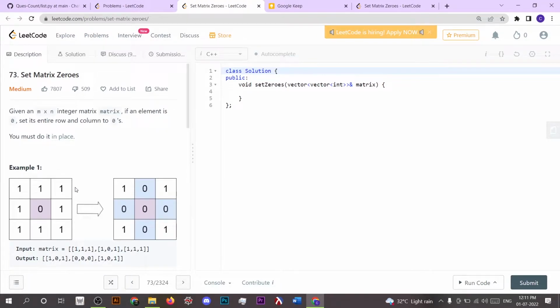That is, for all values of i and j, if the matrix M of ij equals 0, then we have to replace all the values in that particular row i and that particular column j with 0. So for this i, the whole row should be equal to 0, and for this j, the whole column should be equal to 0, and this is our final answer. So let's dive into the approach for this problem.